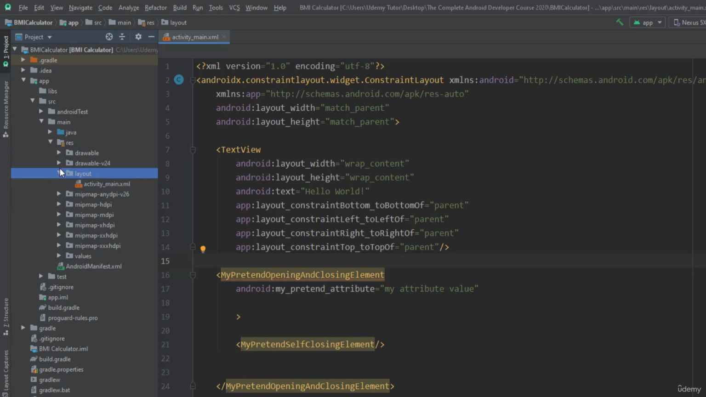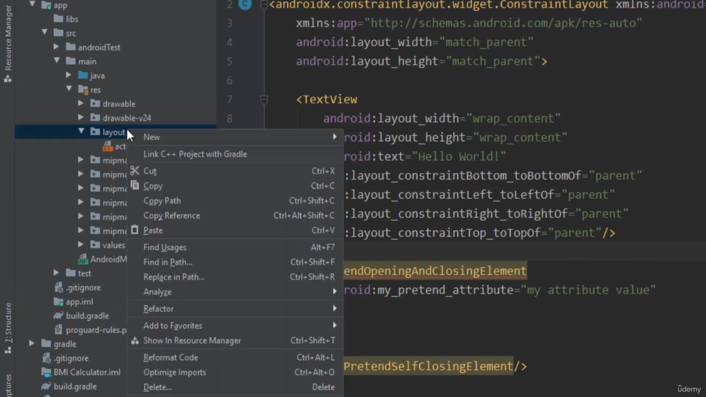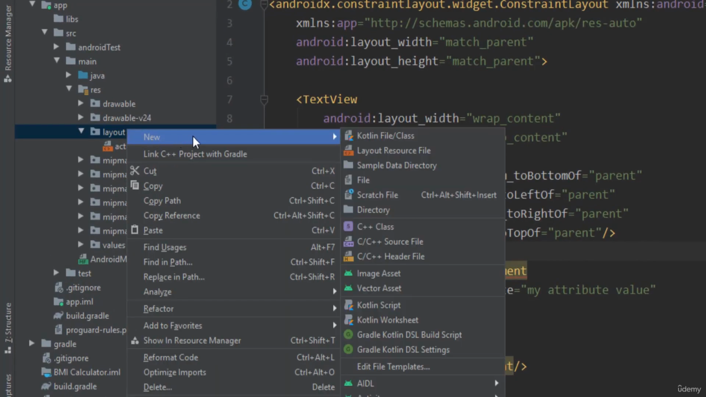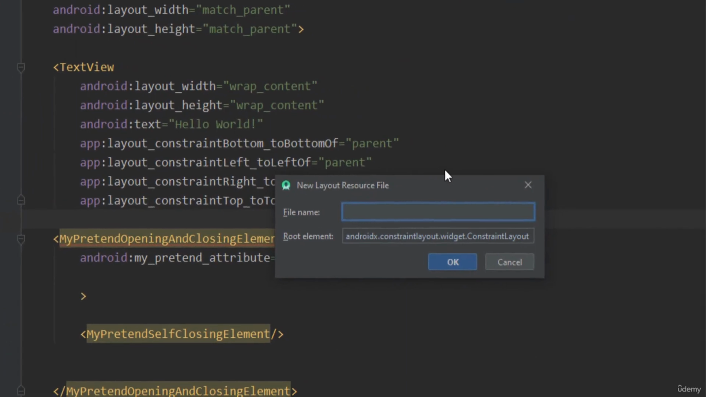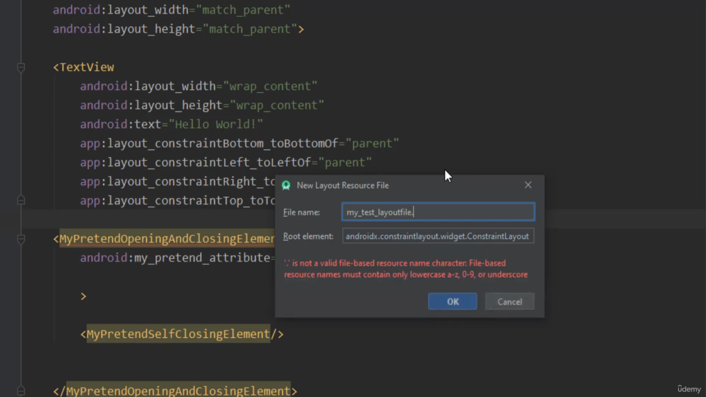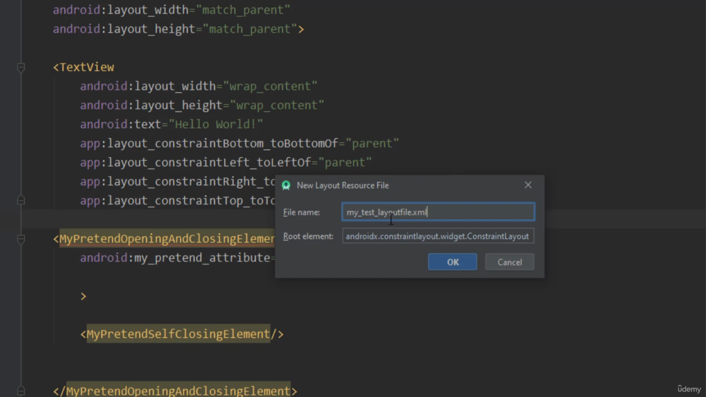And to create a new layout file, we're going to right click on layout, hover over new, and go to new layout resource file. So this is the way to make a new resource file, right clicking on the layout folder. And let's call it my_test_layout_file.xml. Okay, the convention for XML files is all lowercase, all with underscores, which is called snake case because it looks a bit like a snake.